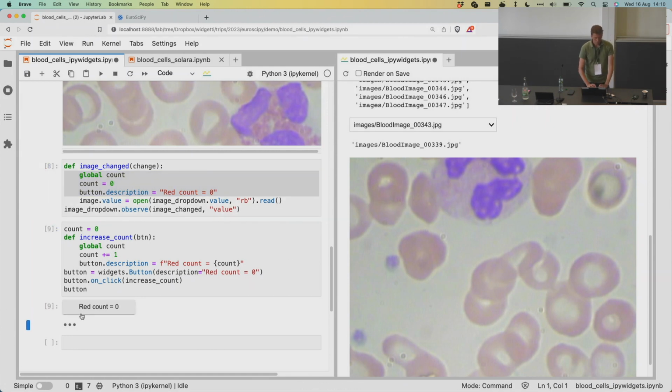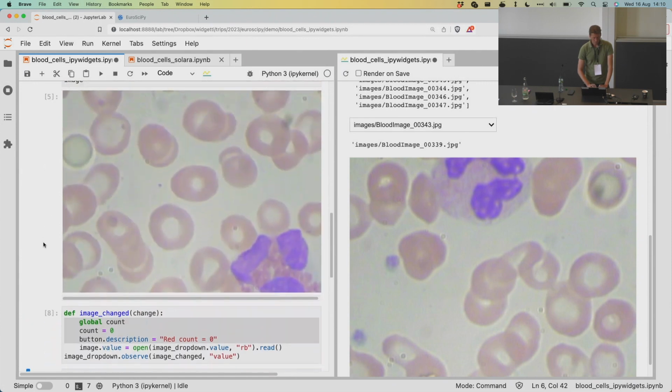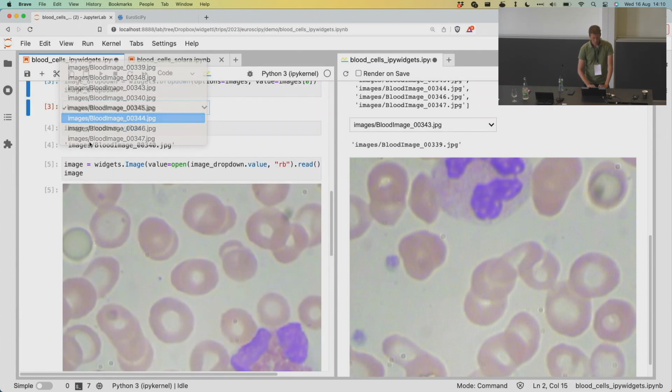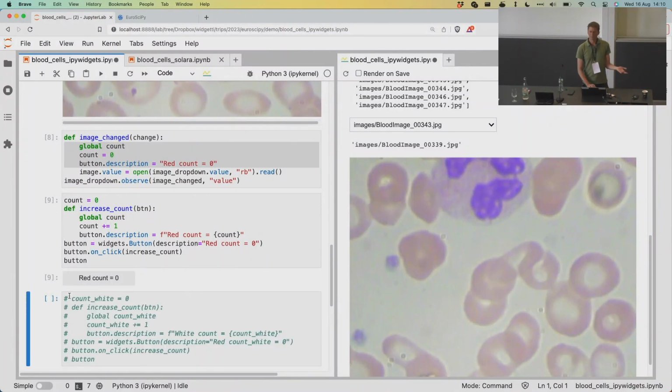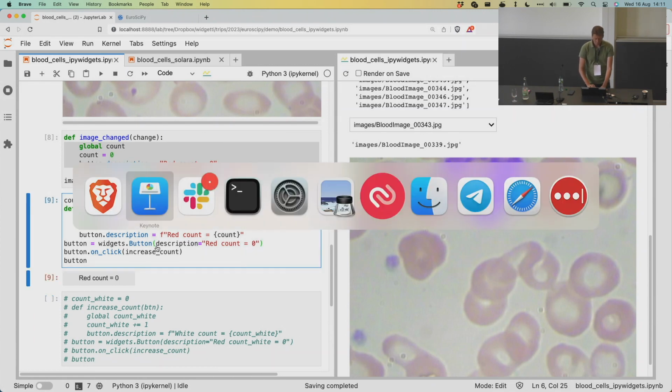Okay, so now we fix this bug, but now the next problem comes. We have this one button for the red ones. Do we copy paste our code, or how can we reuse this code for a different type of blood cell?